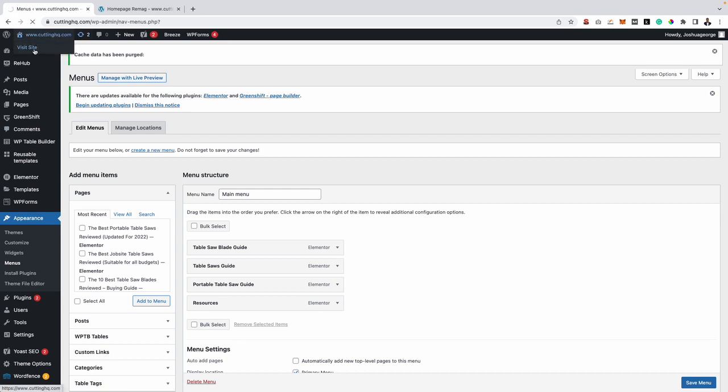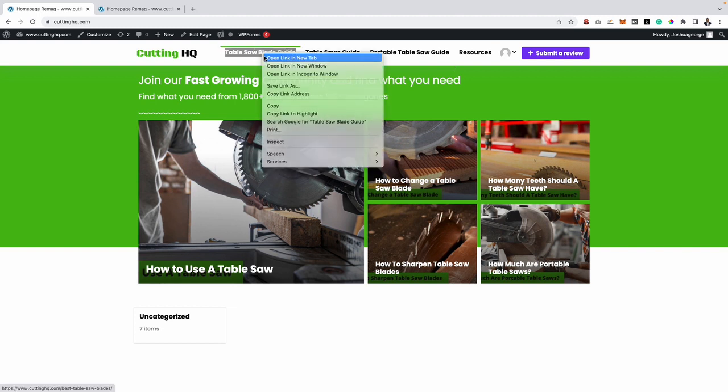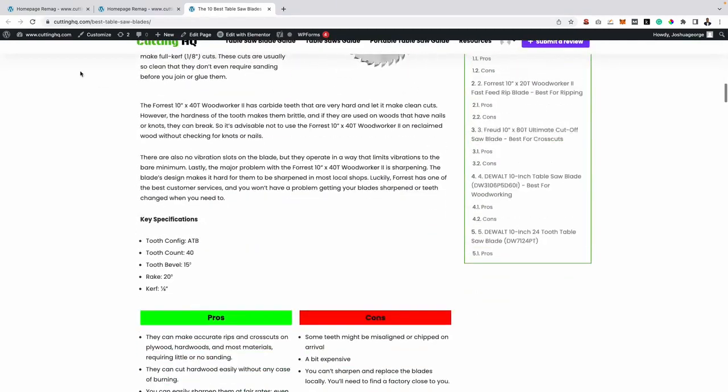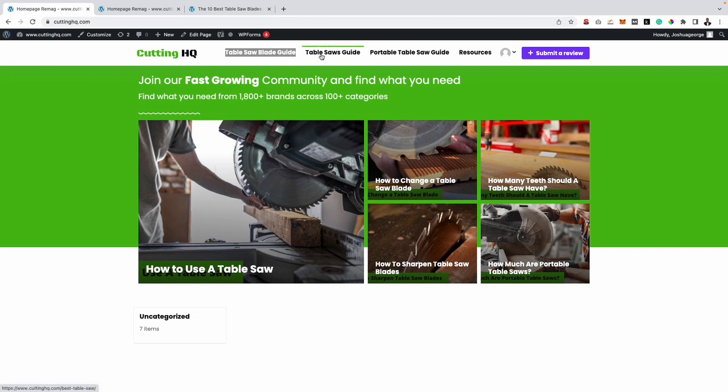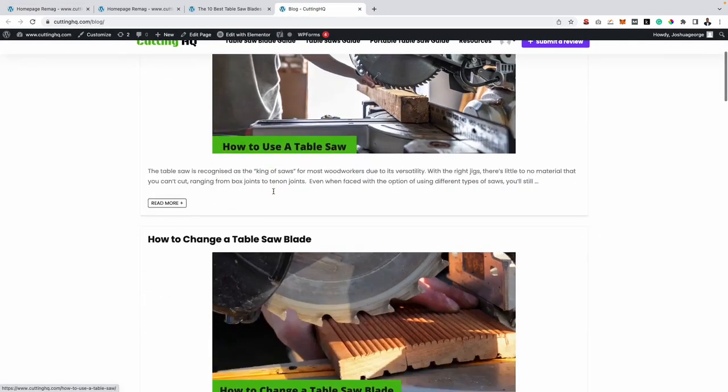Now, if I go and visit the website, you will see our menu has now updated. We've got table saw blade guide, which if I go ahead and open that in a new tab, you will see it links to our money page of content for the best table saws. Very nice piece of content indeed. It's exactly the same for the other 2, table saws guide. Should probably take S off that so it says table saw guide, but no worries. Then we've got portable table saw guides and then resources, which of course will link to the blog and will list out all of the topically relevant blog posts we have published on the website.